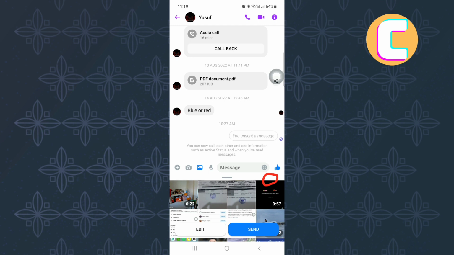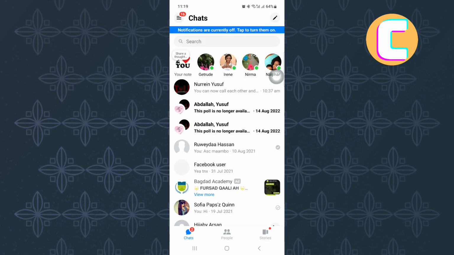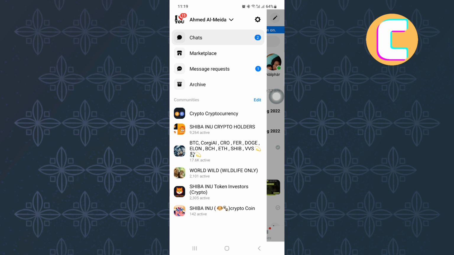As you can see, this feature is missing on my account. And if yours is like mine, then don't worry, I will show you the solution. Exit the inbox and tap on the menu option. It is this hamburger icon at the top left corner of the screen. A side panel of options will appear.